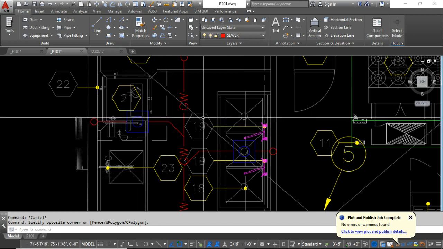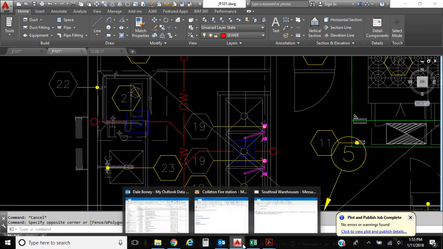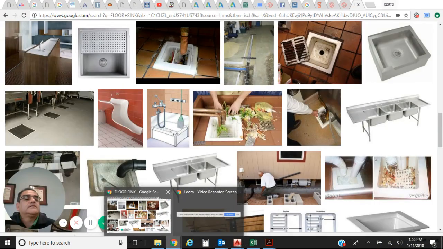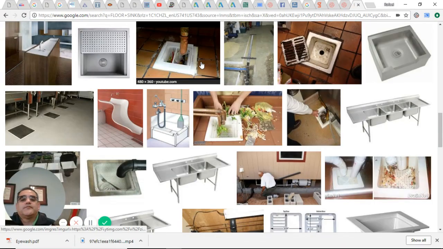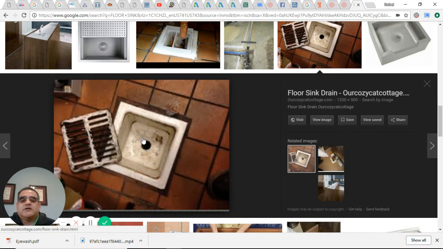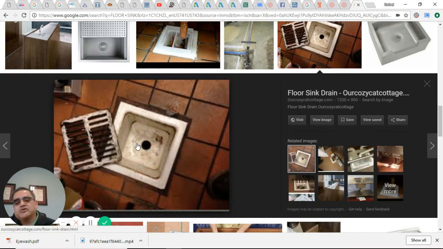Now the thing about floor sinks is they're also floor drains. So any water that's on the floor, if it's pitched right, any water that's on this floor will also drain into there.